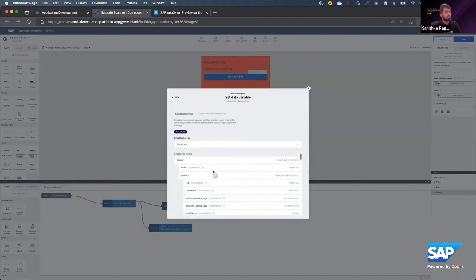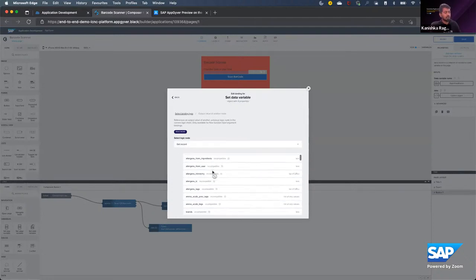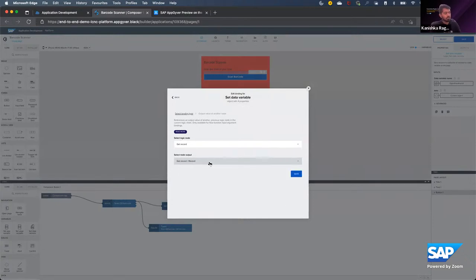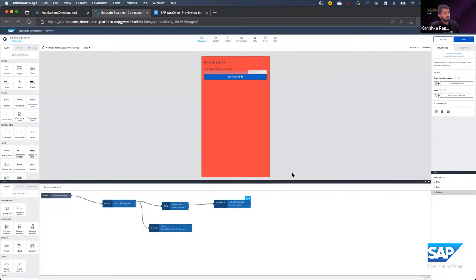And here you can see different types of values I'm getting from this data connection. So I might need to use all these values to display. So I'll just select all of this record, which will save all the information from the data connection. And now I'm saving it. Yeah. So this is it. So now this is the logic of my application. It's as simple as that.